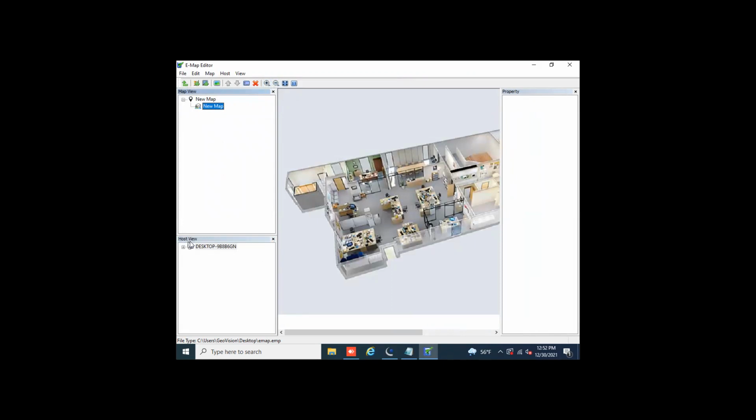Down in the bottom left where it says Host View, you can click the plus sign here, and you will see that it reveals cameras. You can then click the plus sign next to that, and you'll have a list of cameras here. What you can do is simply drag and drop a camera onto the map, and by default, it's going to be this icon right here, and normally it would say camera 1.